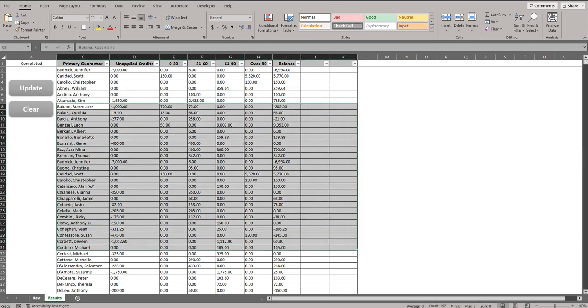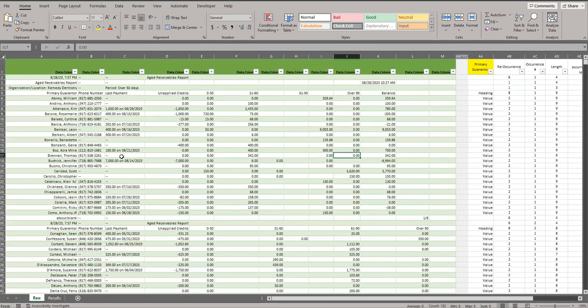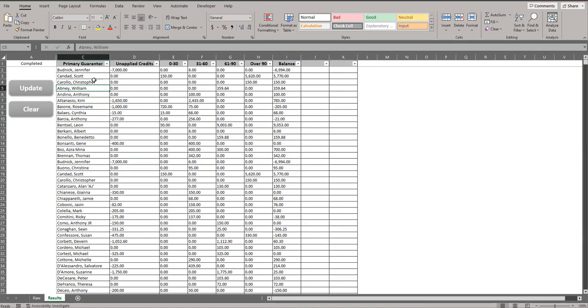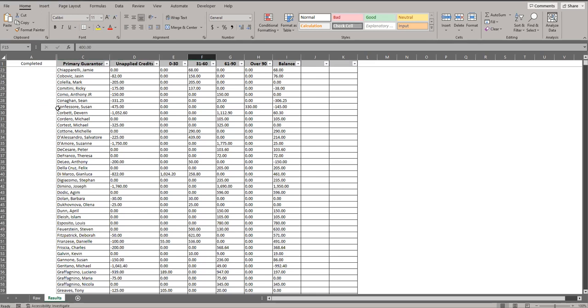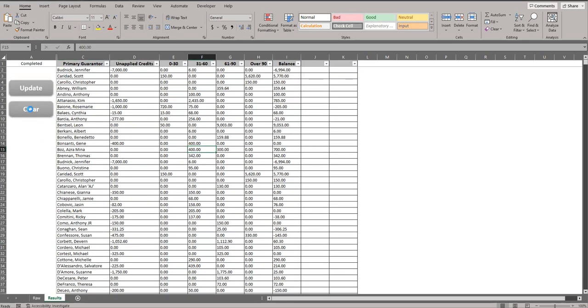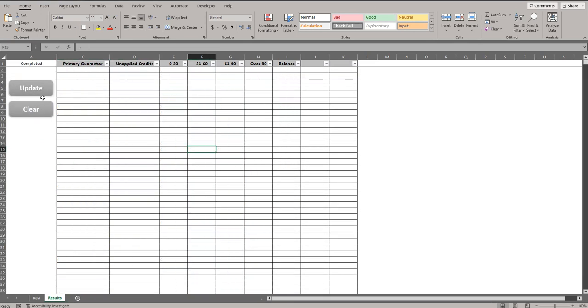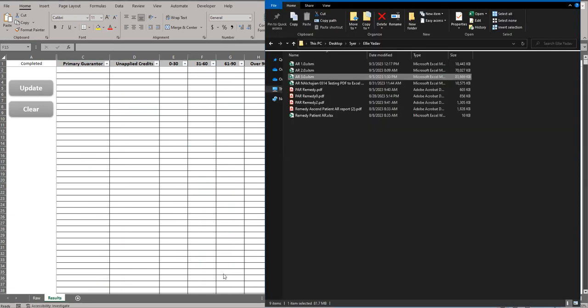Okay. So let me show you how it's going to work. The data comes into the raw data. There are multiple hidden tabs in between which process the data and spit out the results in the result column, and there are two buttons, update and clear. If I press clear, it will clear all the data. There are PDFs in a folder, and currently this PDF is in use.